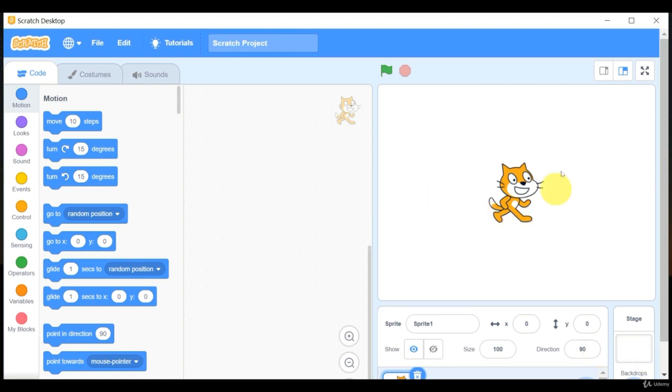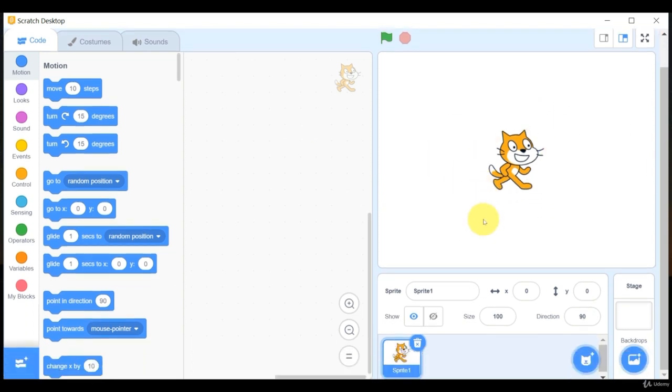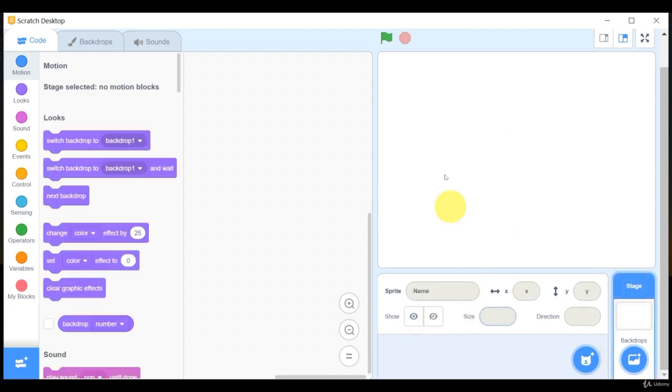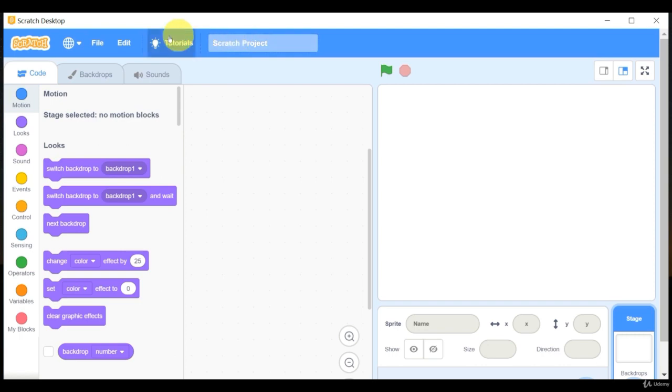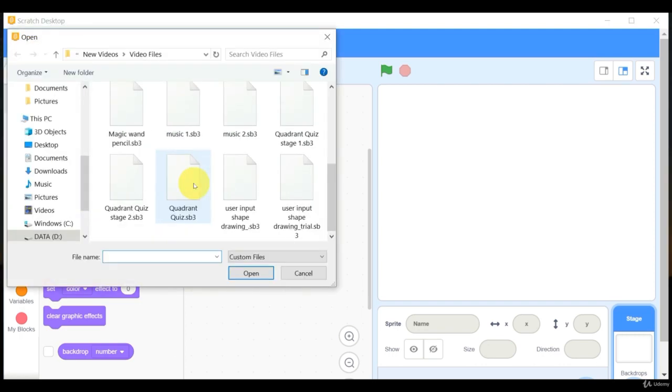So for building music, we don't need any sprite. We can build music on backgrounds itself. So we can delete this sprite. Okay. And what I will do is I will open one music file that I have already built.